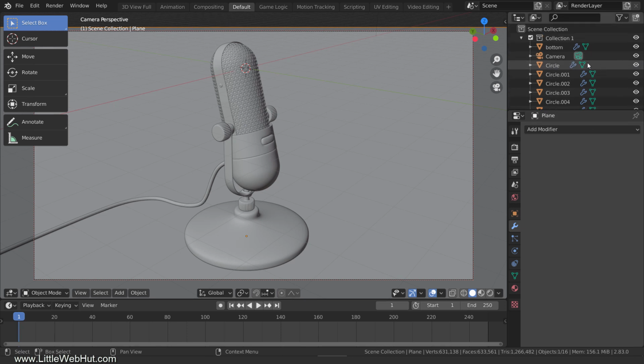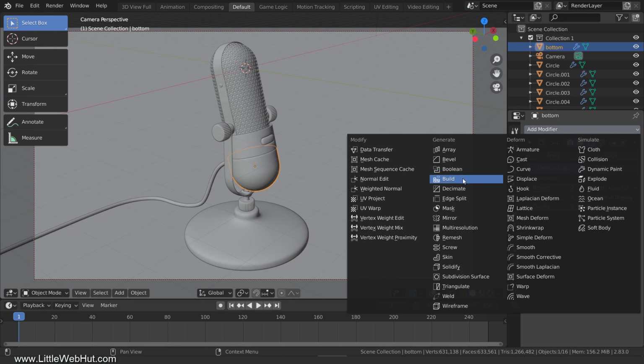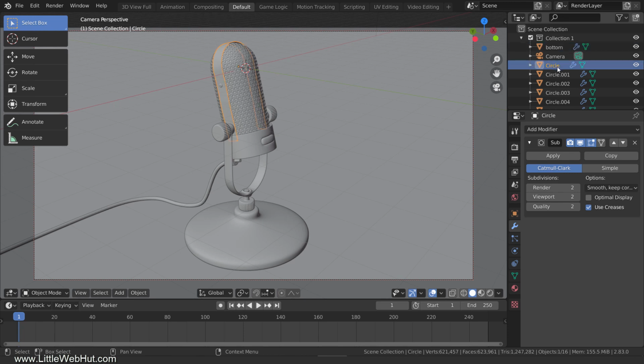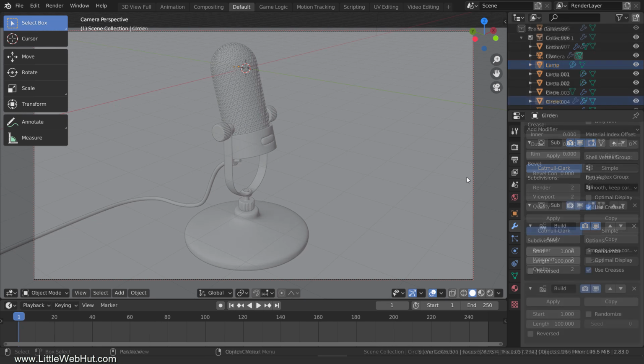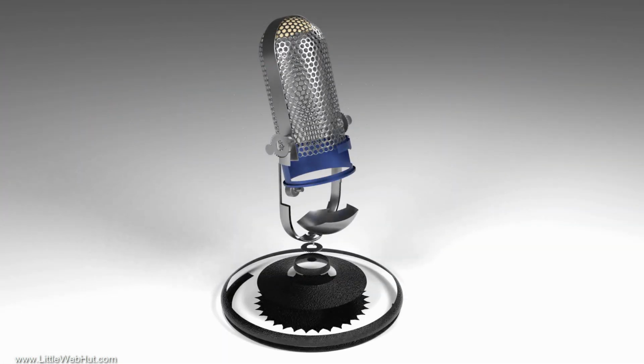To do this, I'll select one of the objects and add a Build Modifier. I'm going to keep the default values. Then I'll repeat this for the remainder of the objects. I'll pause the video until it's done. I finished adding the Build Modifier to all 11 objects. All of the Build Modifiers start at frame 1 and last for 100 frames. I'm going to make the whole animation last for 120 frames by changing the end value to 120. Here is the rendered animation.